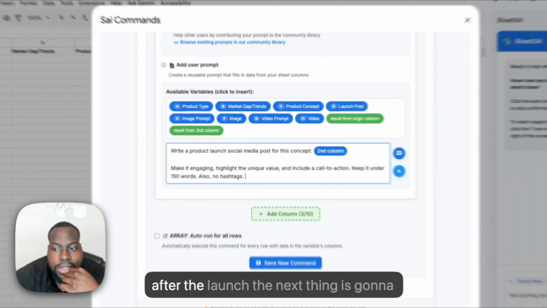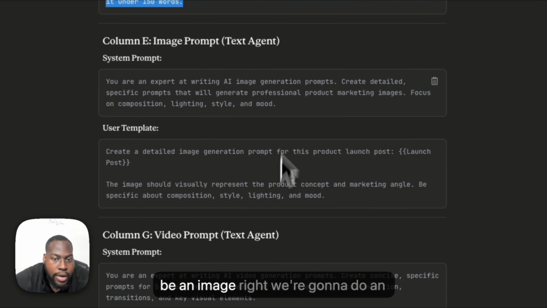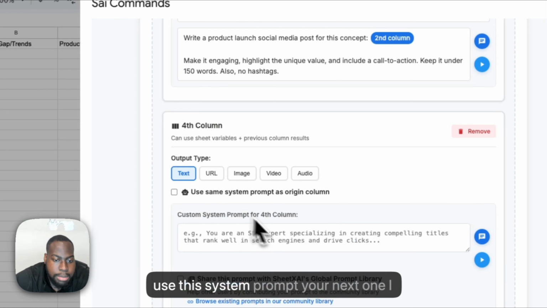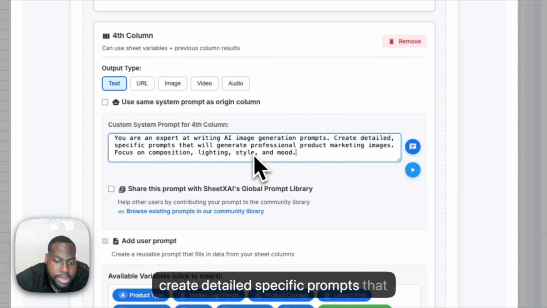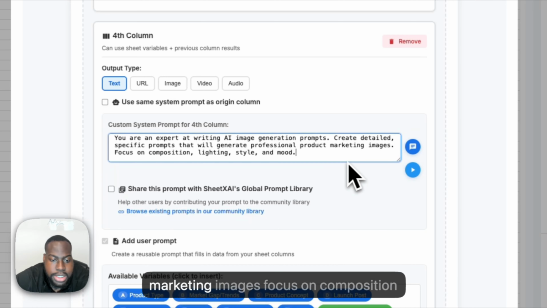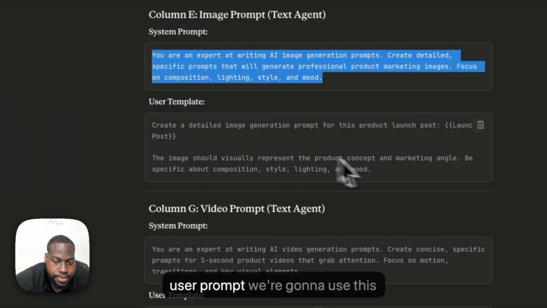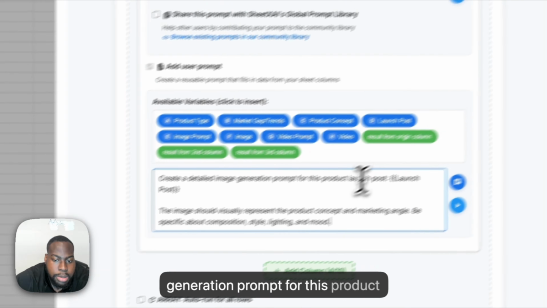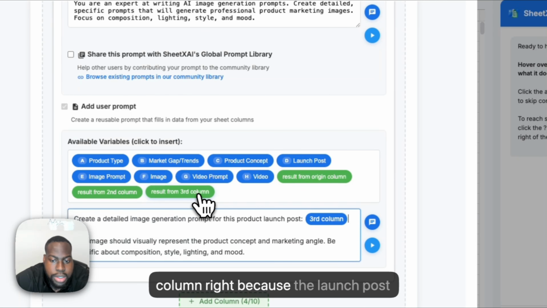After the launch, the next thing is going to be an image. We're going to get an image prompt. For this prompt, I'm going to use this system prompt: you're an expert at writing AI image generation prompts. Create detailed, specific prompts that will generate professional product marketing images. Focus on composition, lighting, style, and mood. And for the user prompt, we're going to use: create a detailed image generation prompt for this product launch post. Once again, result from third column.